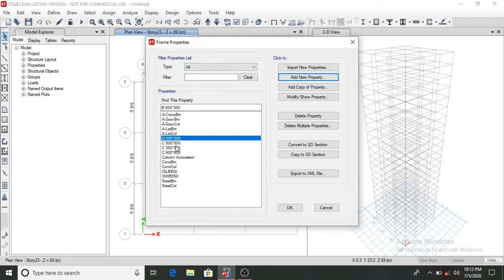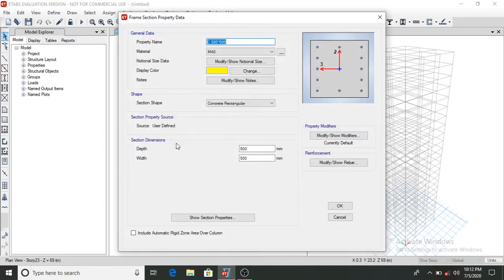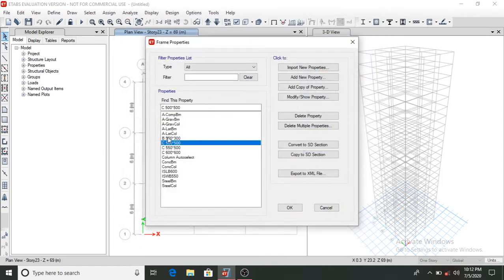Let me check if I have changed the material property for the column. Yes, that's not a problem. I have changed it. Similarly, add beams of cross section 550 cross 350.